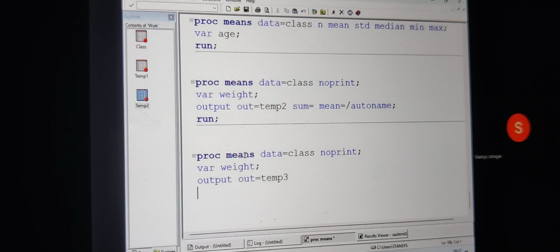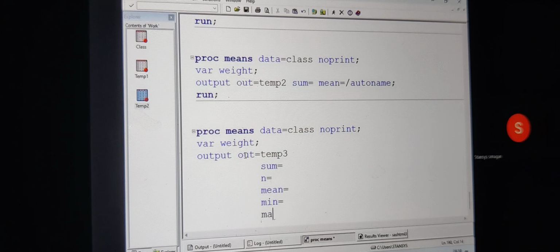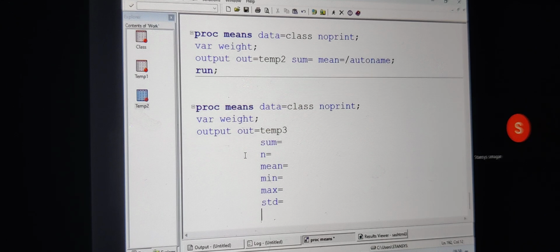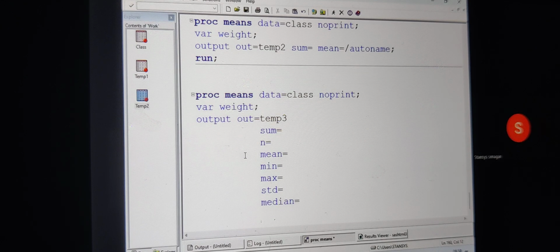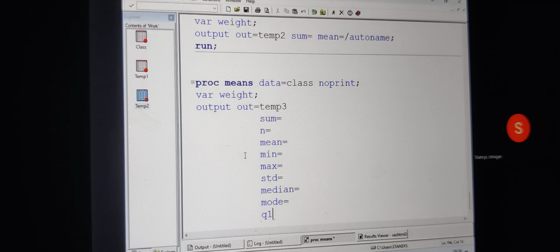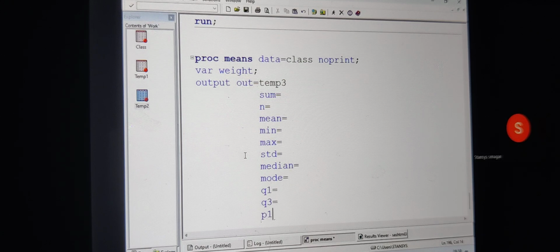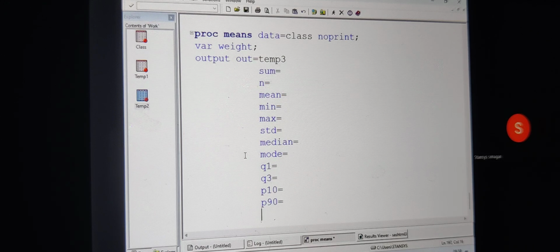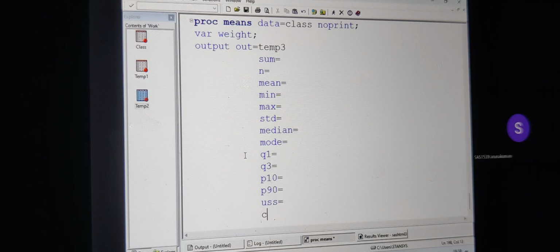What statistics do I want to have? I want to have n is equal to, mean is equal to, min is equal to, max is equal to, then standard deviation is equal to, then the median is equal to, then mode is equal to, first quartile is equal to, third quartile is equal to, 10th percentile is equal to, 90th percentile is equal to. Whatever statistic you want to have, you should write the statistical keyword is equal to.